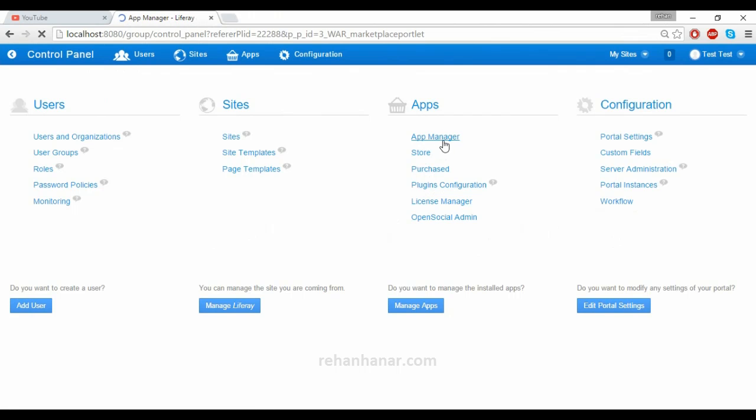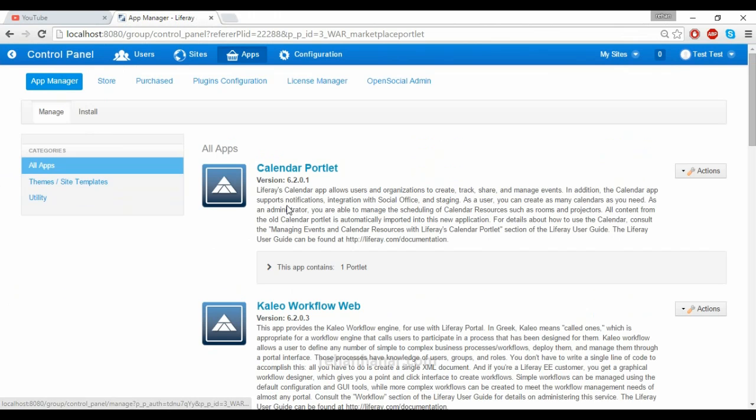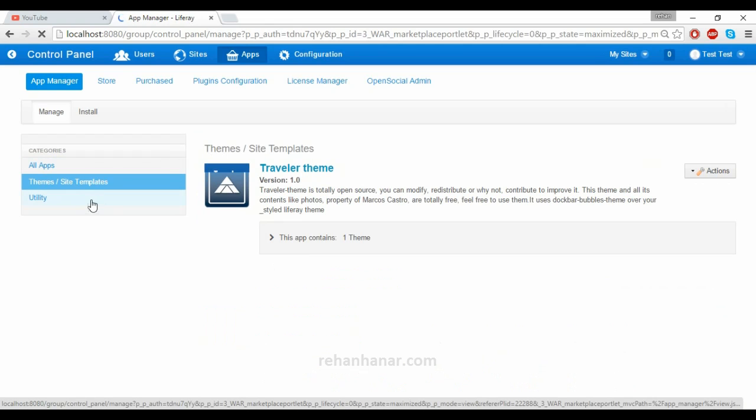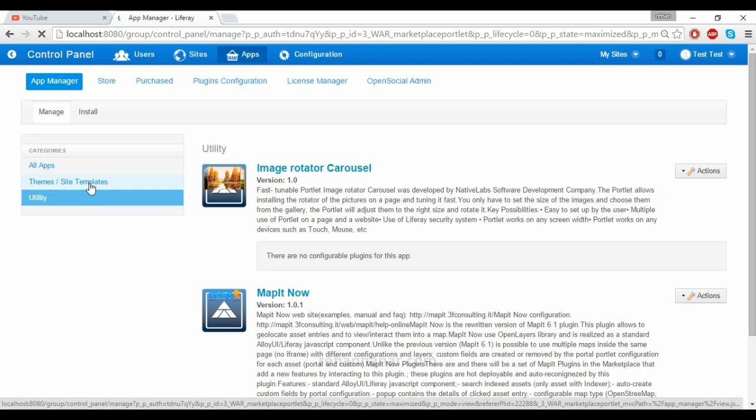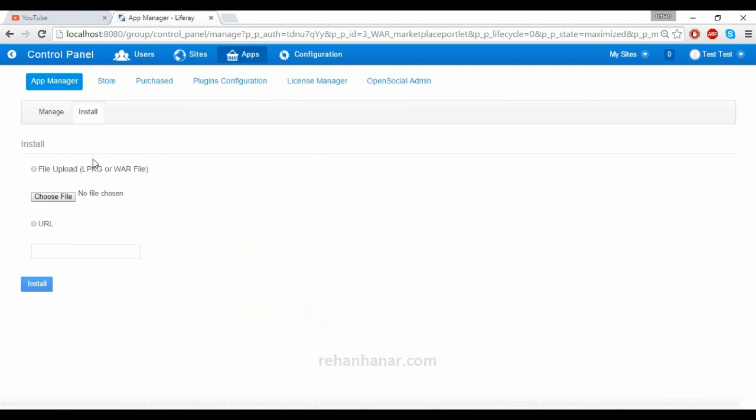We'll go to the first one, app manager. App manager is basically used to manage the apps. You can either activate, deactivate, or uninstall the portlets which we have installed. Here you can also classify the apps based on themes and templates and also utility. These will show the other portlets which you have installed. This app manager also provides a feature to install a WAR file.